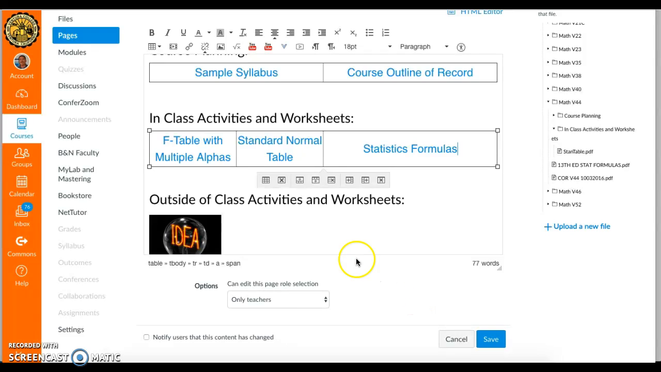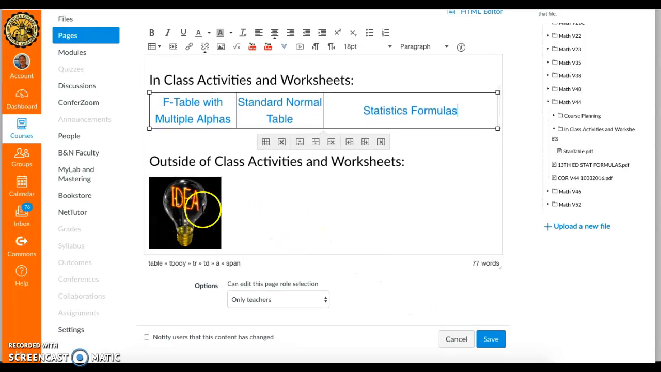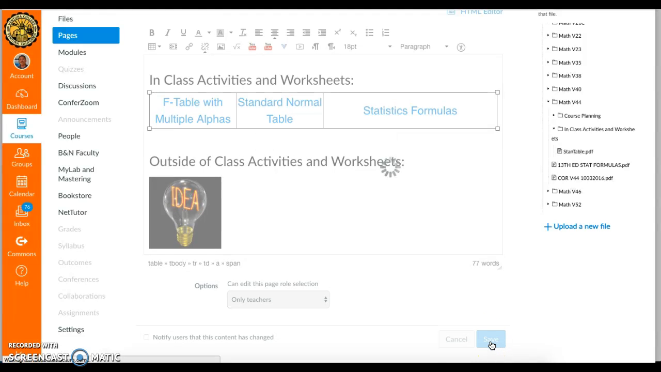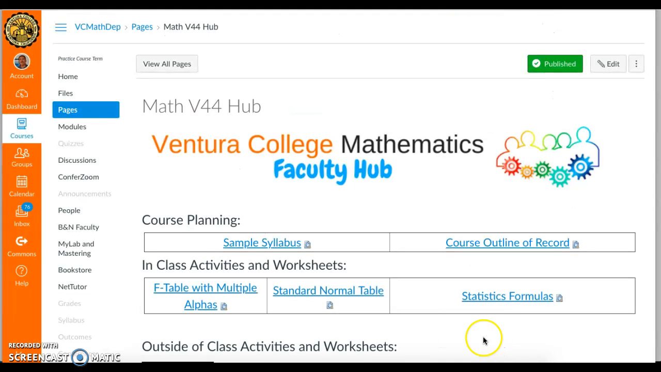Oh, and by the way, before I move forward, if you ever see this idea bulb, it means that so far for this activity outside of class activities and worksheets, if you have an idea, please post here. It means it's under construction or waiting to be fulfilled. But once you're done, don't forget to hit save. There you go. All right.